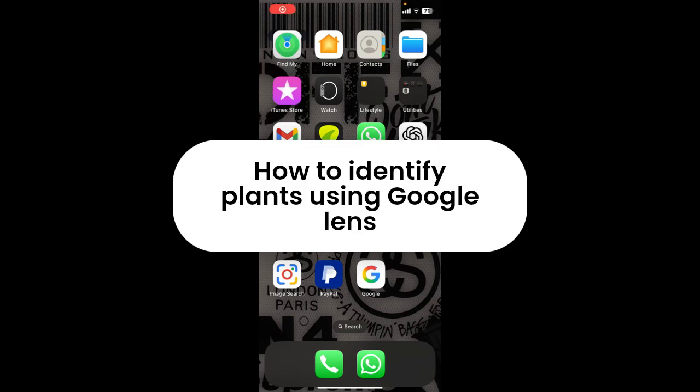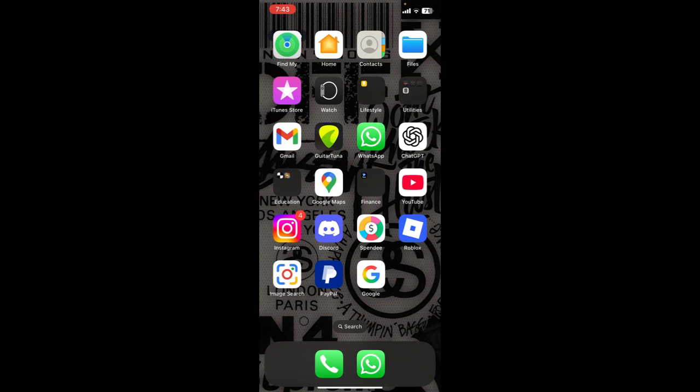How to identify plants using Google Lens application. Are you guys facing issues identifying plants using the Google Lens app? If that's so, then this video might help you out. Without further ado, let's get started.